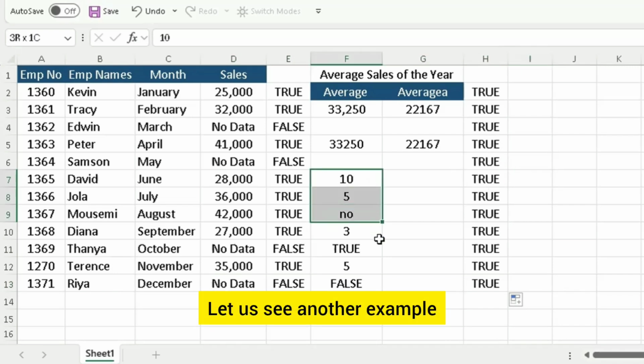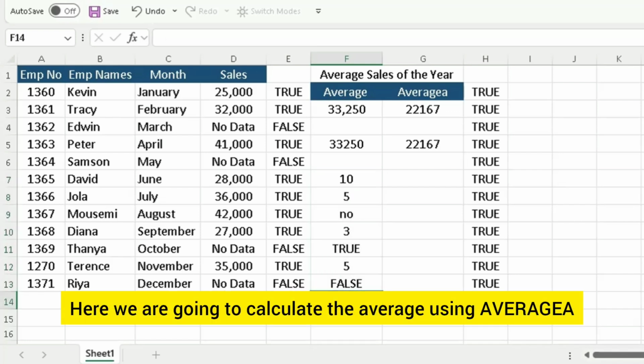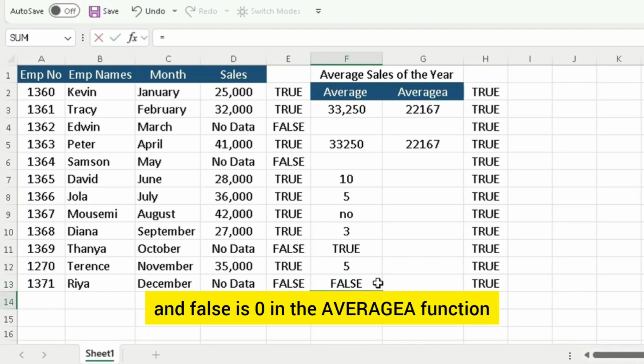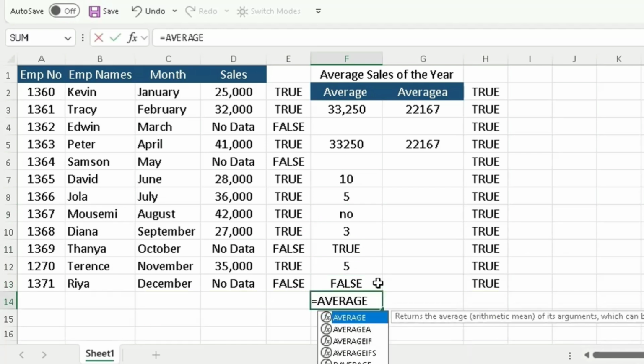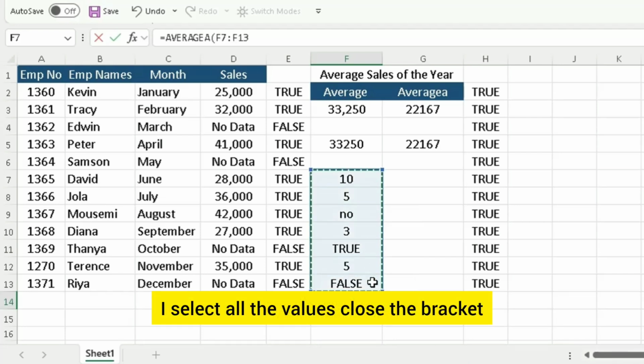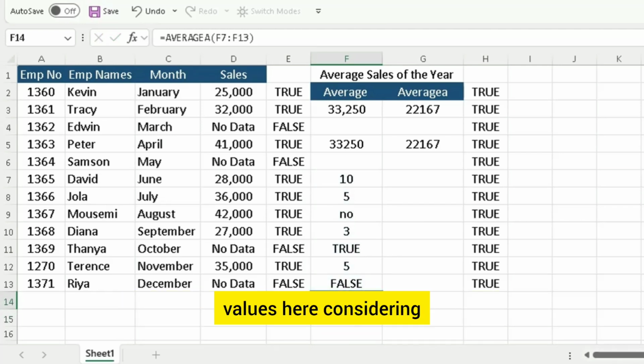Let us see another example. Here I type number, text and true or false values. Here we are going to calculate the AVERAGEA function. For the true value, it shows 1 and false is 0 in the AVERAGEA function, equal to AVERAGEA of, I select all the values, I close the bracket. When I press on enter, you can see the average values here.